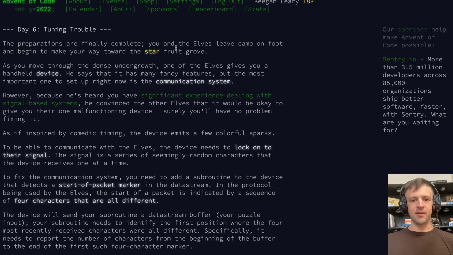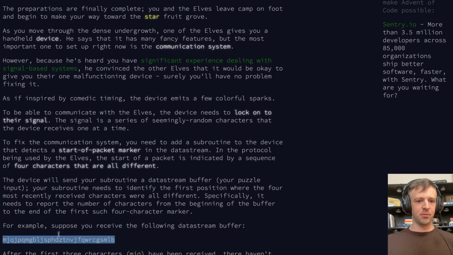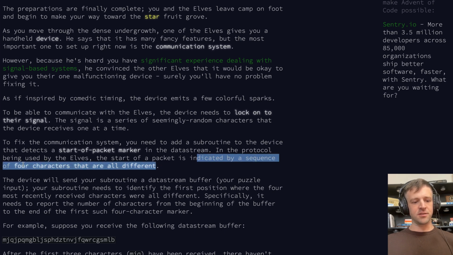All right, Bay. It's day 6 of Advent of Code, and the Elves have given us some wonky device. The wonky device gives us a big ol' string of characters. The example looks like this. And the main thing we want is the start of packet marker. The start of packet marker is indicated by a sequence of characters that are all different, so 4 characters.